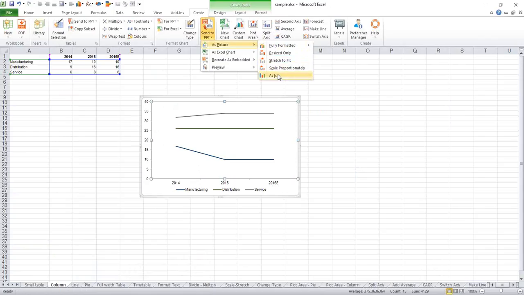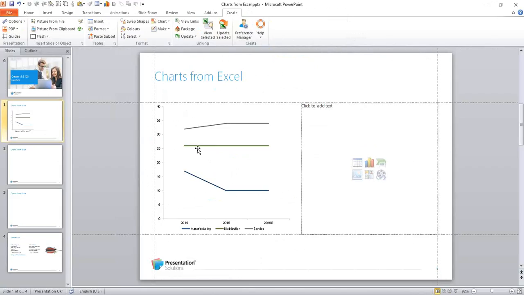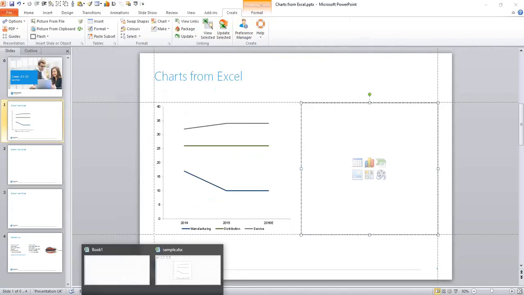You can also do size as is. So if you've already sized it and you've already formatted it, you can just choose as is. But I want mine to be resized to fit the placeholder. So it resizes the chart in Excel, PowerPoint's flashing down at the bottom, and it's pasted it into the placeholder. It's a picture. The picture tools are enabled at the top, so I can't edit it or format it once it's in PowerPoint.